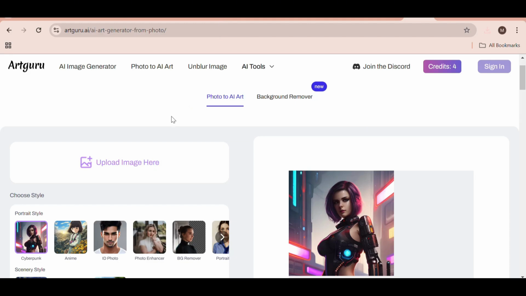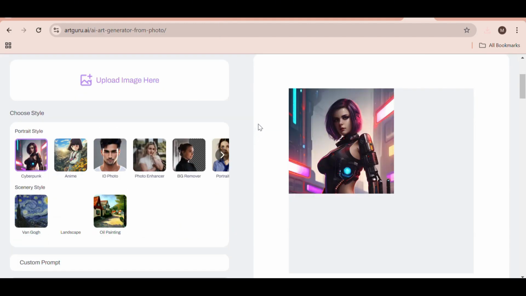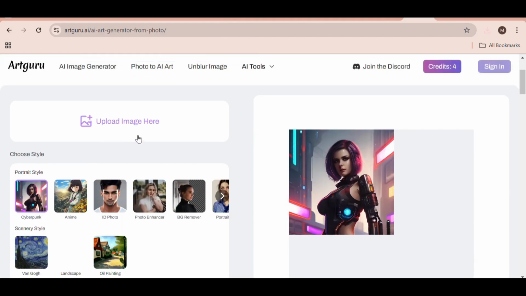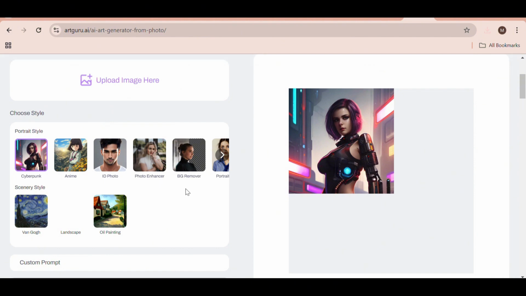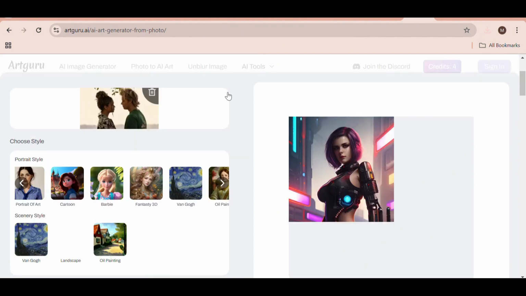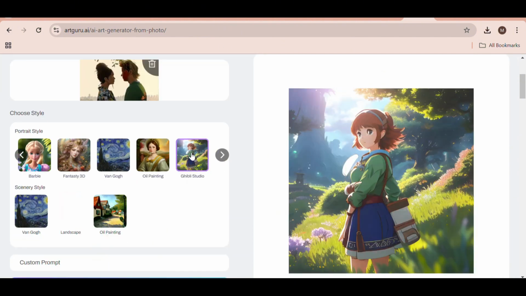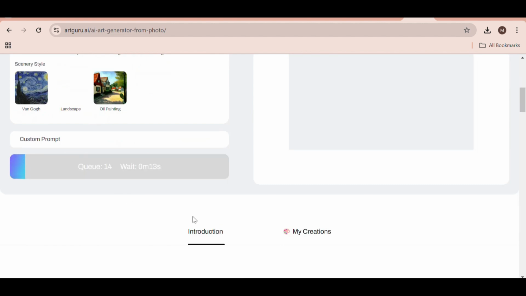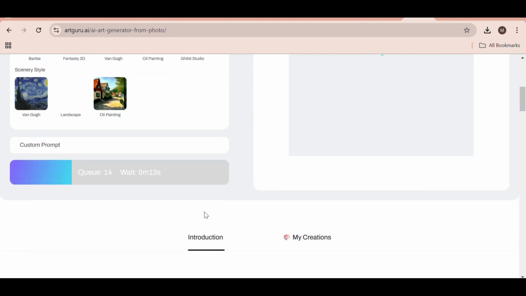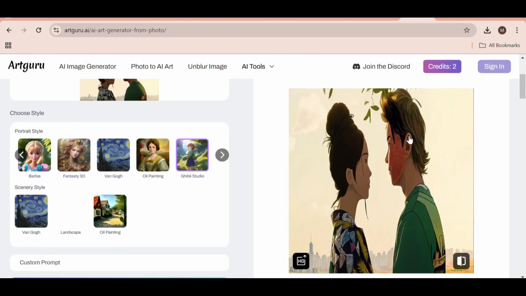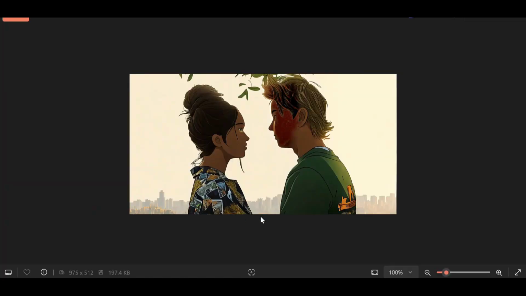On this website, we can convert an image into one of these portrait styles. Just upload your image and then select a style you want. I'm going to try the Studio Ghibli portrait style and click Generate. This will take a couple of seconds, and as you can see, we get a really nice image. I'll just show you what it looks like. It's quite cool. You can experiment with the other styles if you want.